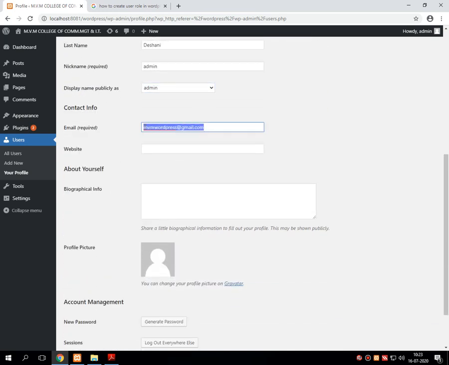Then at the time of installation, I gave one email ID. Suppose I want to change it at runtime, then that is also possible. For example, I am giving my email ID. Then suppose I have some website, then you can give the name of your portal over here. Suppose I am giving the name of our college website over here.